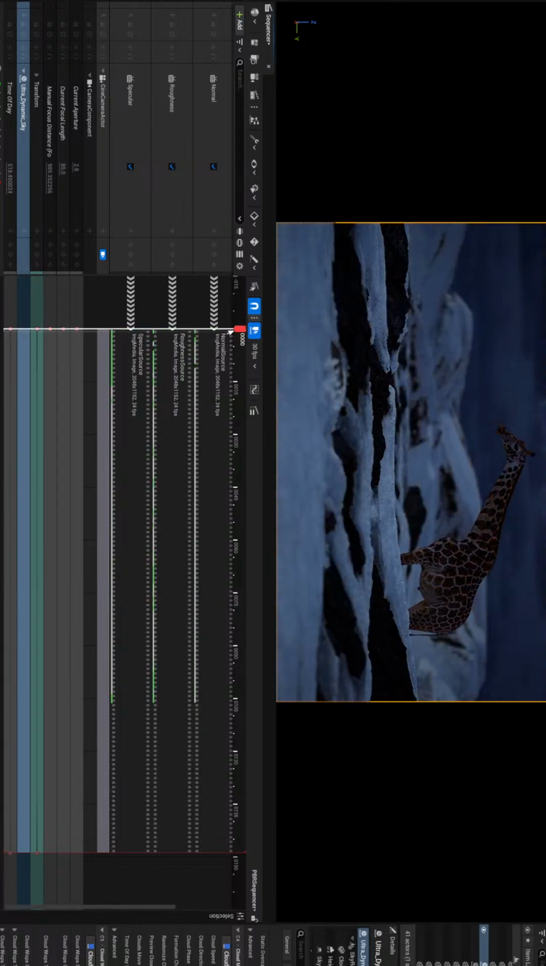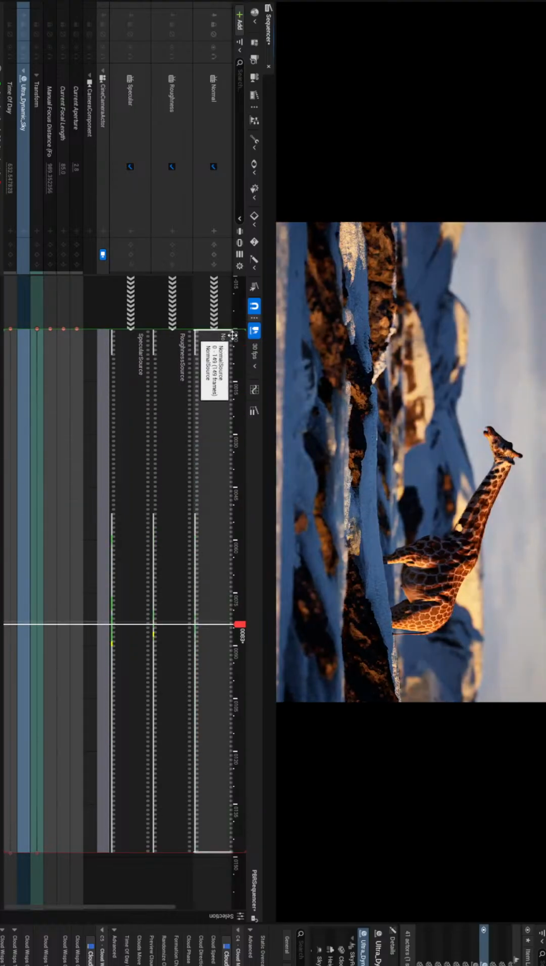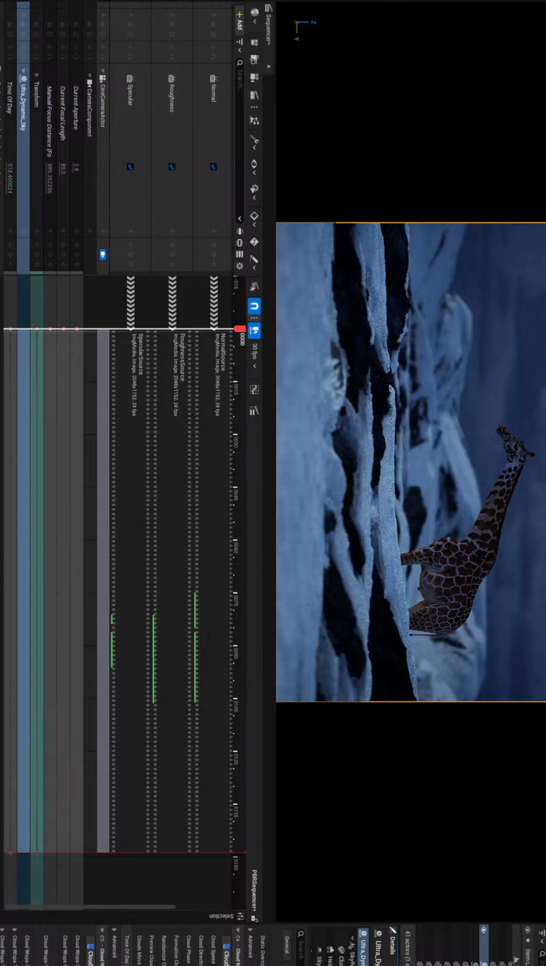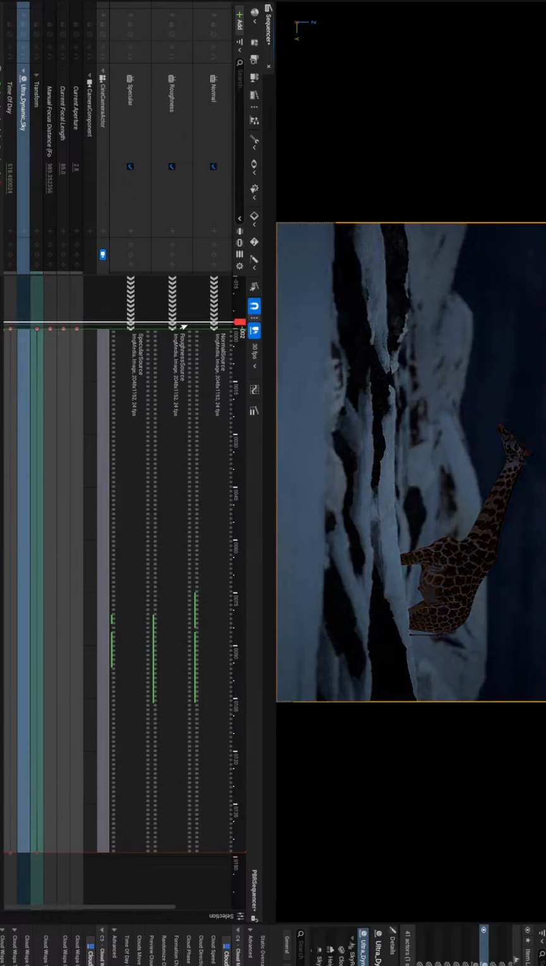They aren't moving. Why aren't they moving? Ooh, ooh, ooh. Okay, getting somewhere.